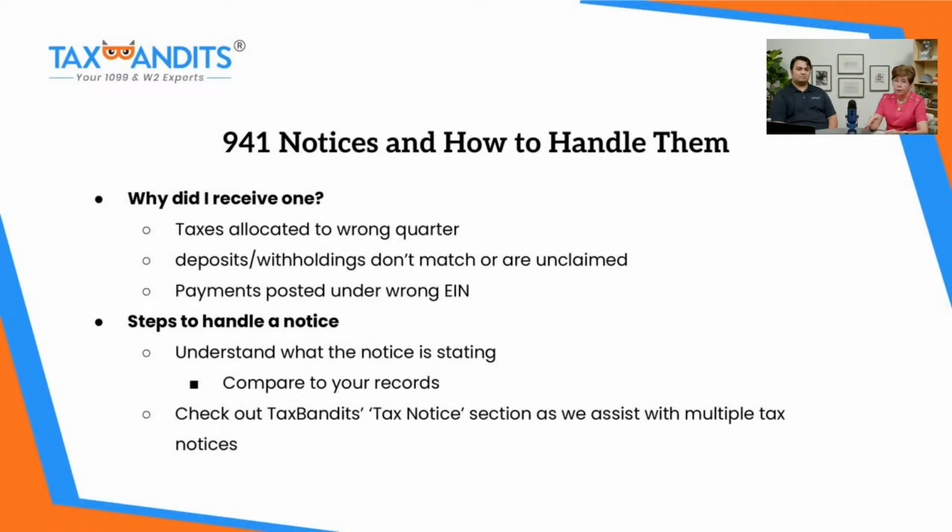If you have a notice, you want to, first of all, make sure that you understand exactly what the notice is stating. Take the notice and compare it to your records. If it's telling you that the payment was posted to EIN 12345, make sure that is your EIN number and you didn't transpose numbers at some point.